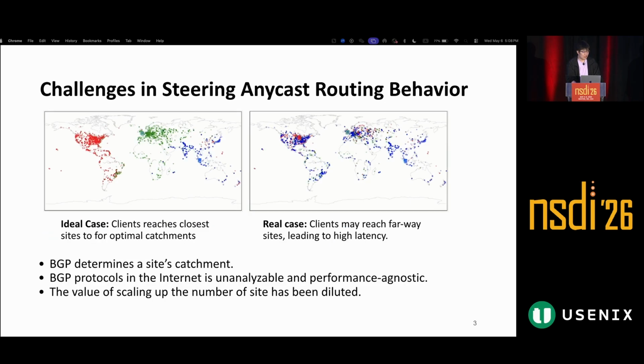However, the large-scale deployment of IP Anycast has a challenge in steering the routing behaviors. On the left side is the ideal case, where we want the clients to reach the closest sites for optimal catchments, like the lowest latency and smaller geographical distances. However, the real case is usually on the right side, where clients might reach faraway sites, leading to very high latency.